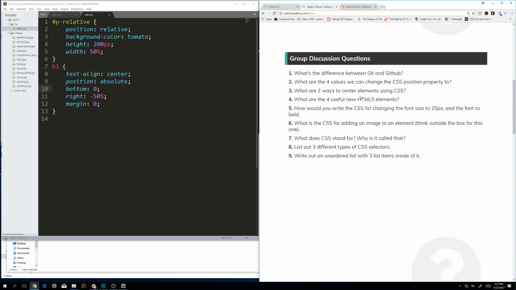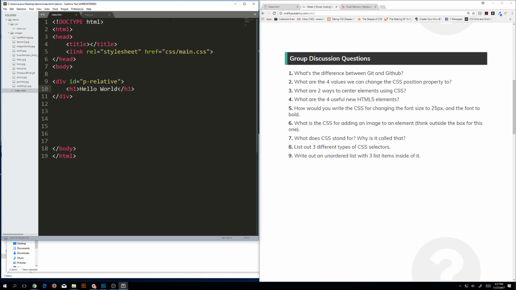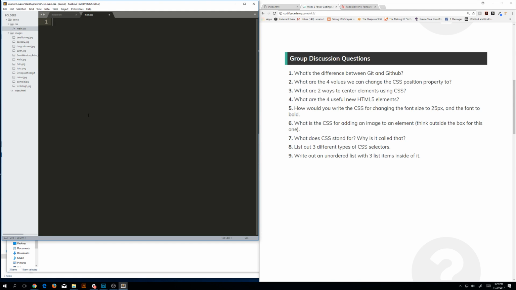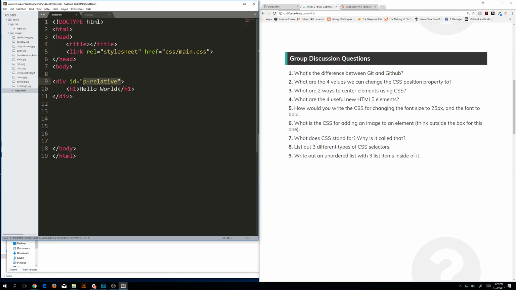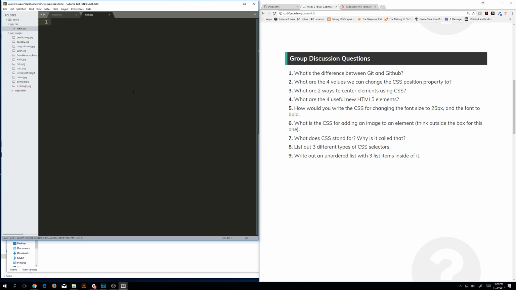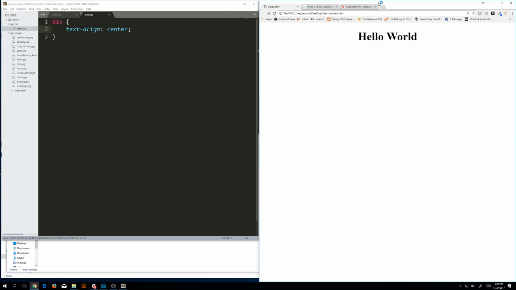All right. What are 2 ways to center elements using CSS? Let me take out all this CSS. Take out this ID. One way to center elements is, as we've already discussed, I can select my h1, give it a, actually no, I'm going to select my div and give it a property of text-align center. Okay, and that centers my h1 inside the div.